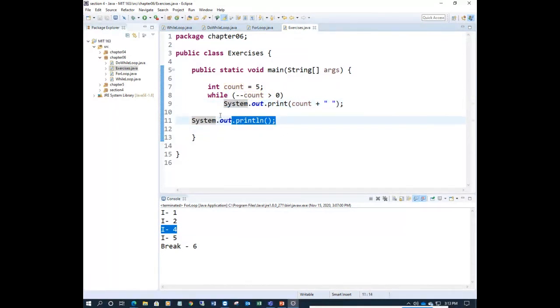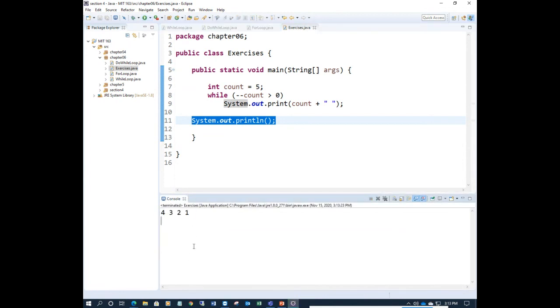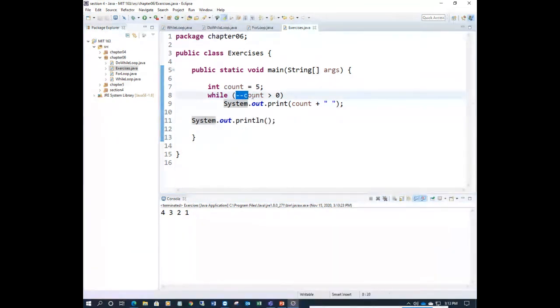This is just for a simple new line here. It's not doing anything, this is empty, right? So let's run the program. You see 4, 3, 2, 1 is the output. Hope you understand. This is the way how we can do the program, right? So that's the thing here.